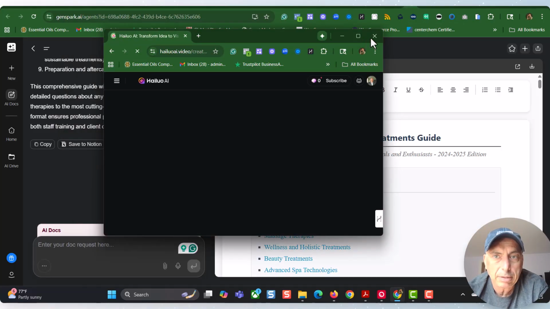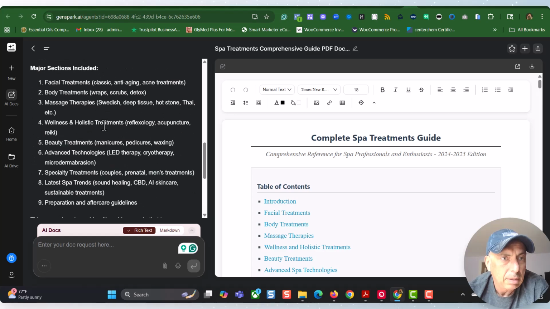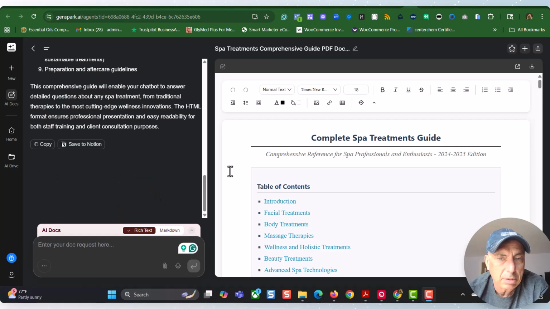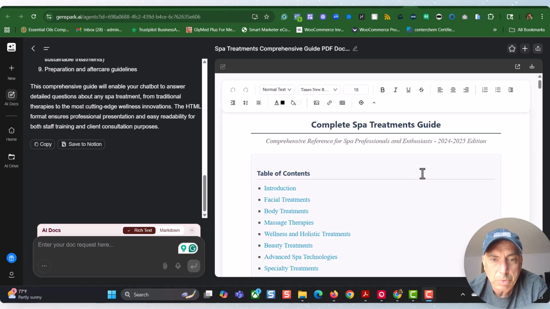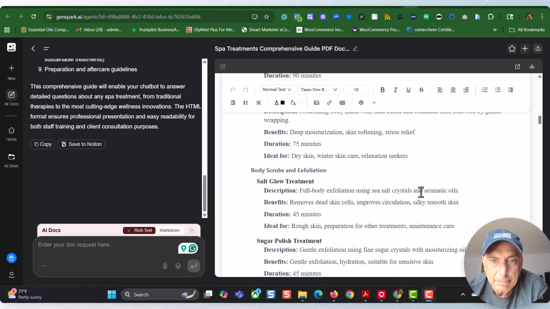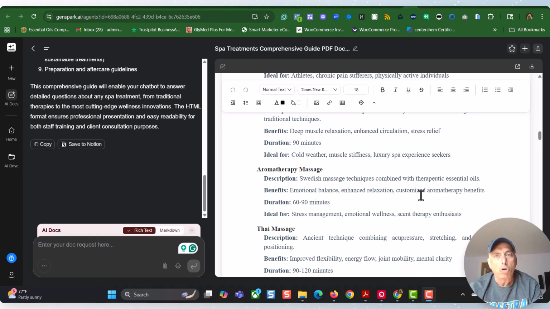I had GenSpark create me this PDF file through deep search. It came up with this very extended PDF file, and you could have multiple PDF files. I'll show you in a second.